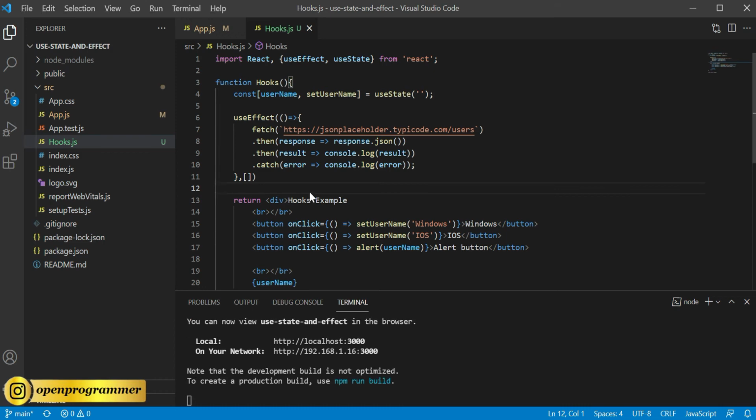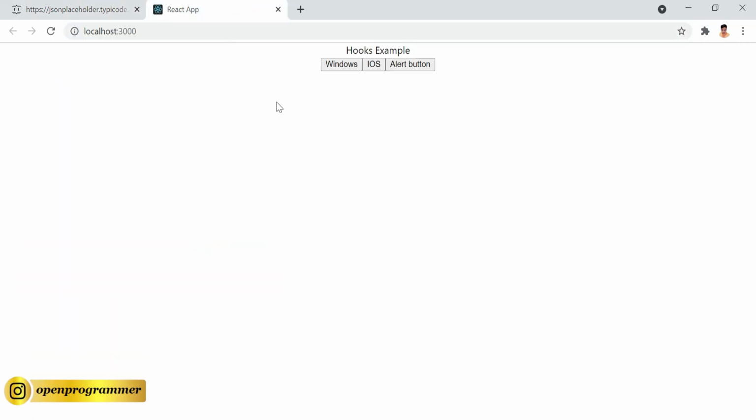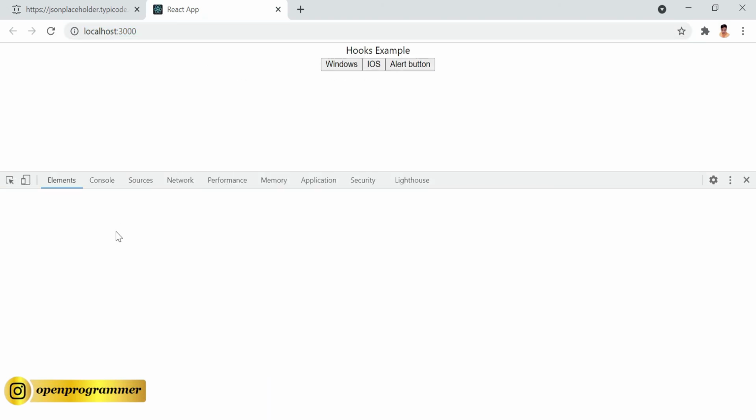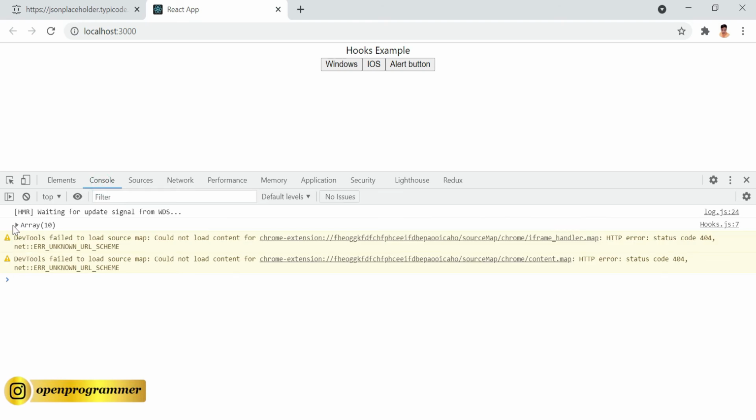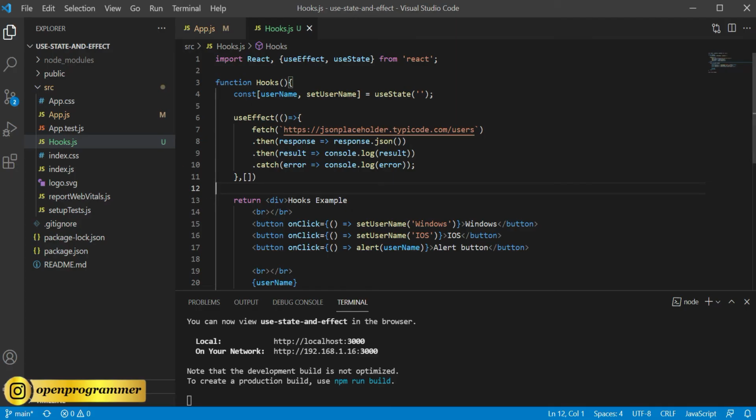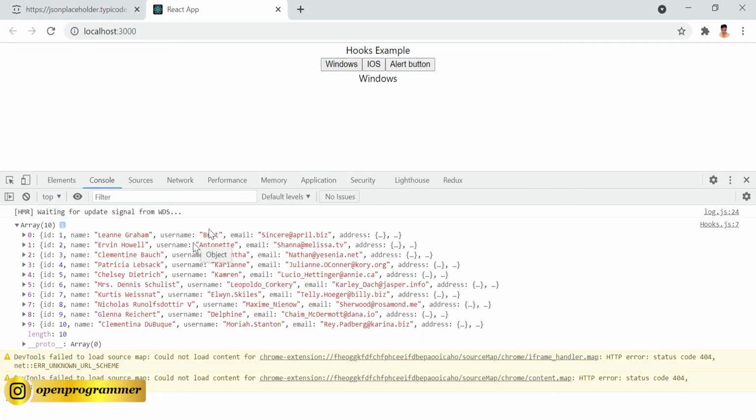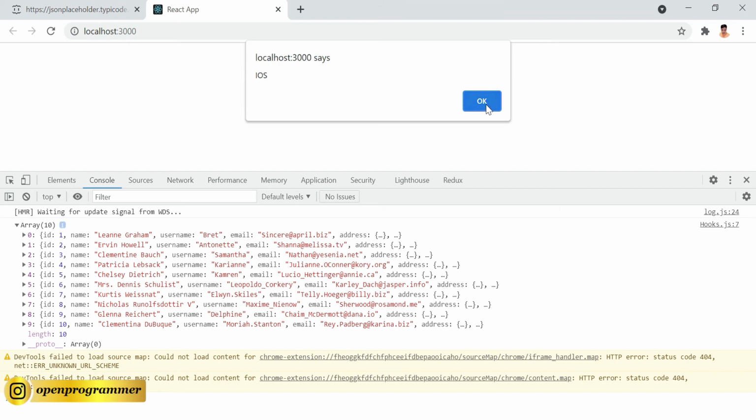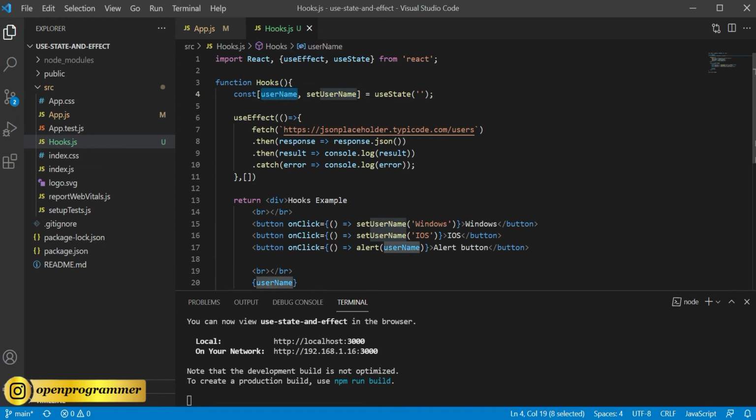Let's save this. If I go to the browser, reload it, and open the developer tools, in the console you can see we are getting our array of 10 users. As I said, this is working as componentDidMount, right? If I click on a button, you can see nothing is happening, but the value is getting changed, right? Now let's pass this inside the dependency.